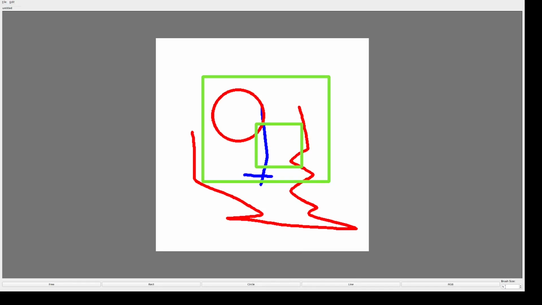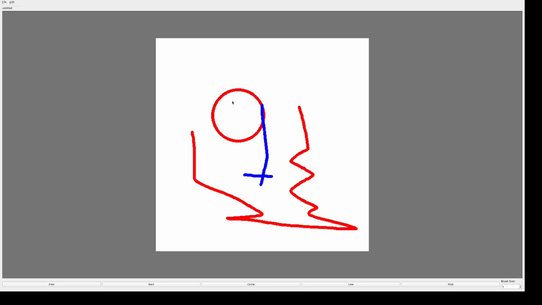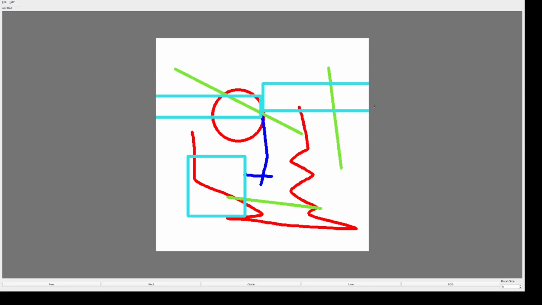There's also the line tool, of course. Here's a little bit of lines. Maybe change the color again to, I don't know, cyan. Make a rectangle, anything basically. So yeah.